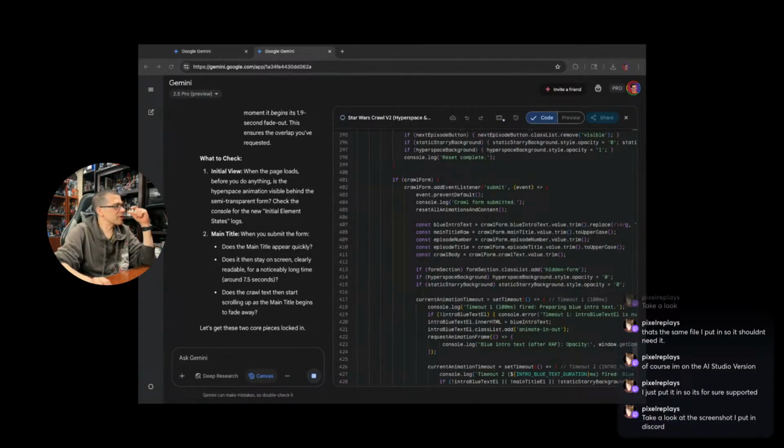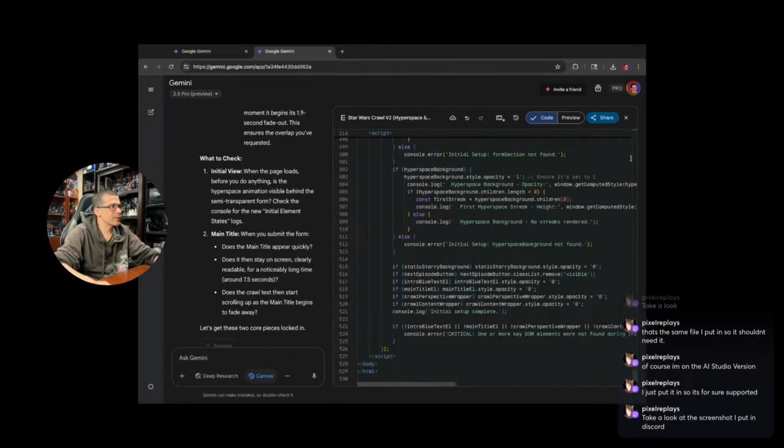What's the screenshot? Where's the screen grab? What? No, I tried to get it in there. Oh, I'm not using AI Studio though. That's the thing. I'm just using Gemini, just regular old straight up Gemini 2.5 Pro preview.